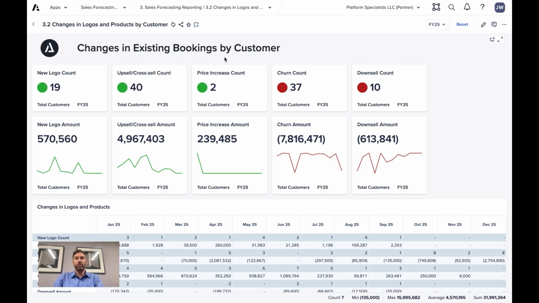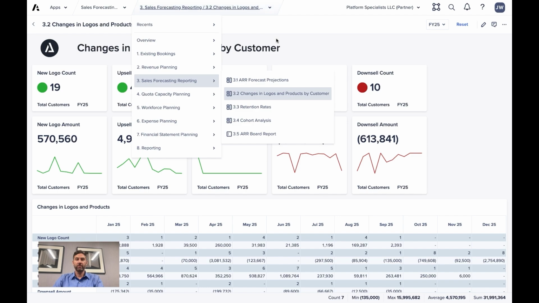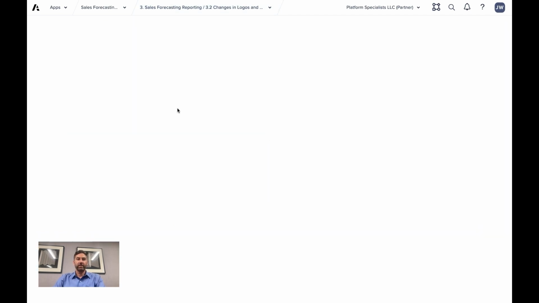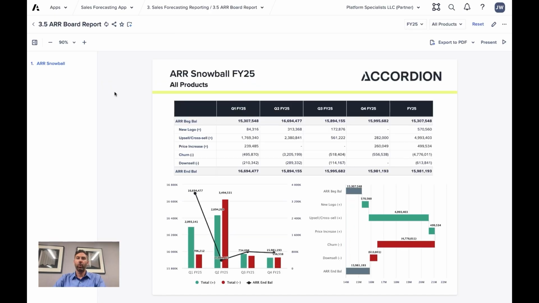Once I feel comfortable with my analysis, I need to get out a report to the stakeholders. So if I switch over to my ARR board report, I'm able to see the ARR snowball more in PowerPoint, PDF format. I can export that and send that to the management team. So that's a quick summary of our sales forecasting app.